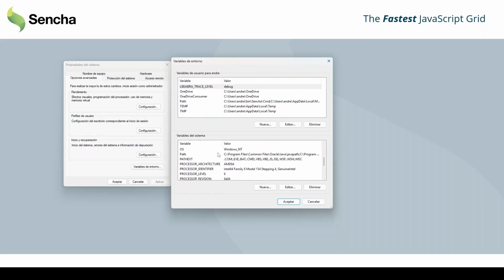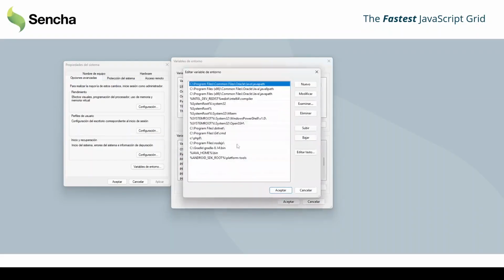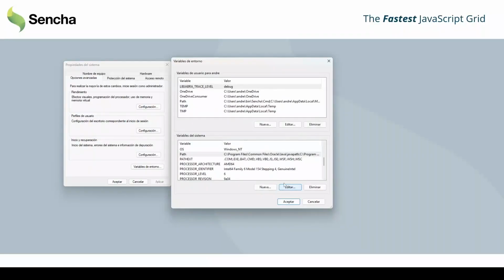I would also go into path, and here make sure that you have these variables down here, okay? These values. We're gonna have to add Gradle, which I will do in the next step, and then Java Home bin, Android SDK root, platform tools. You need all of those to make it work.